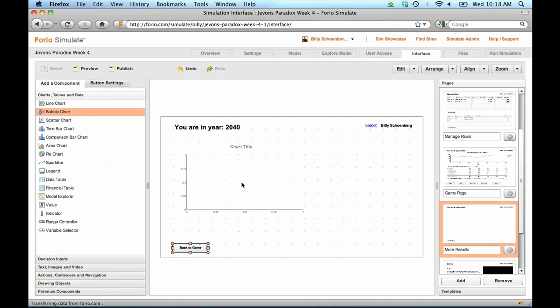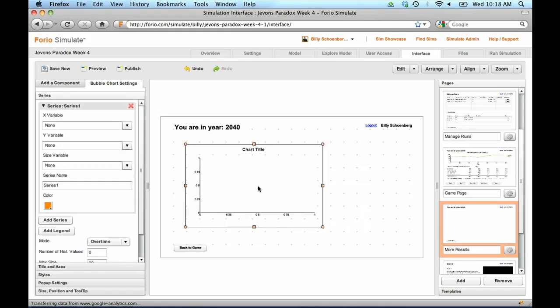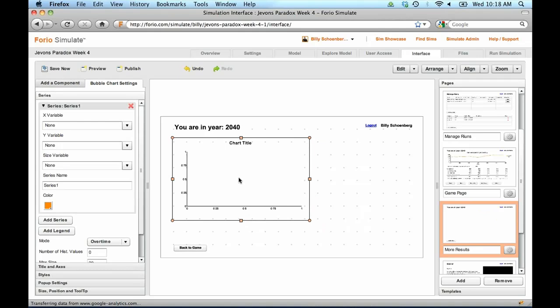So I drag out the bubble chart from the charts, tables, and data, and I place it down on the page. And it looks like just any other chart here, except here on the left pane, in the series panel, we have these 3 variables that need to be graphed. And so a bubble chart is kind of like a scatter chart, an XY plot, but on it we can control the size of the dots.